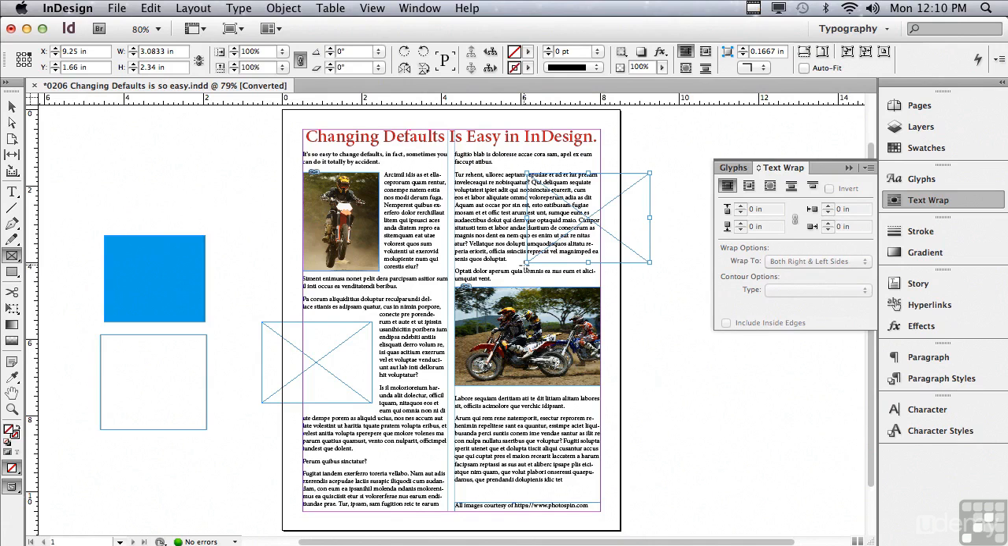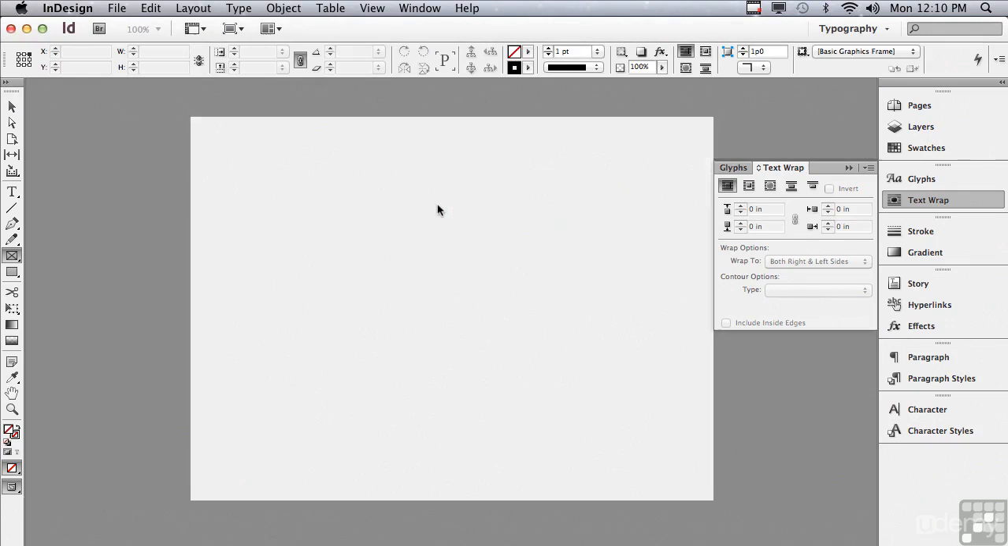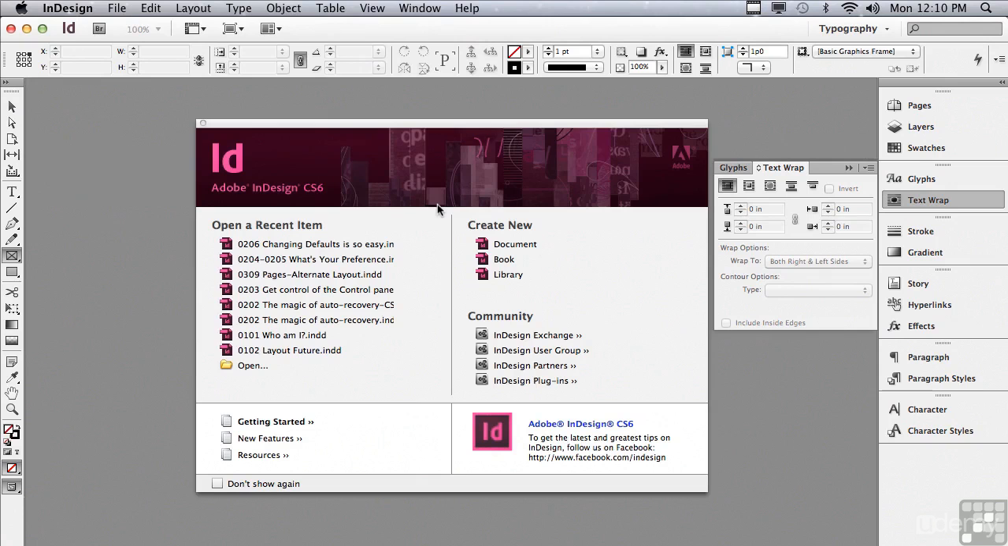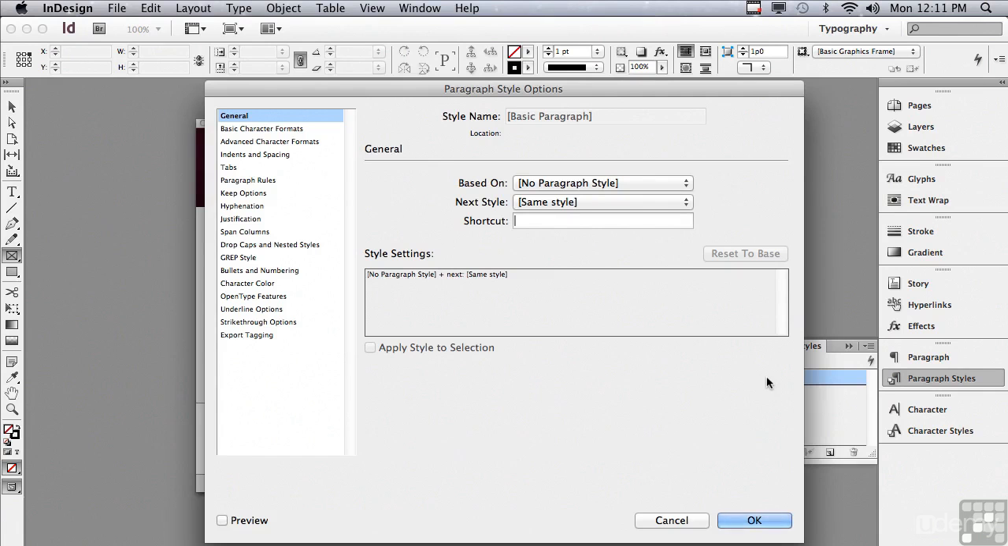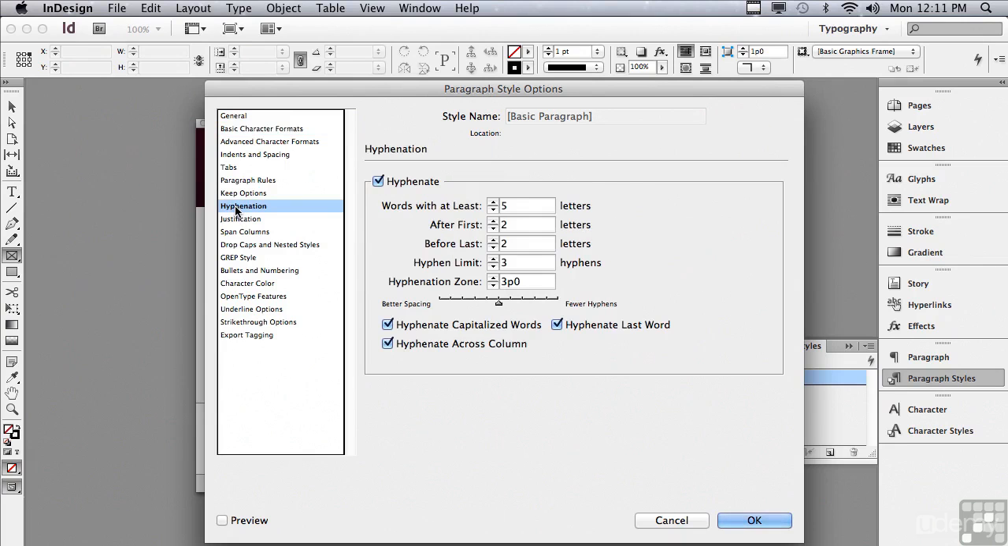But what if I wanted to change my defaults for all new documents? Well, what I would have to do is actually close any open documents and then change my defaults. Let me give you an example of when you may want to change defaults. Let's say I have a boss, and he says that he never wants to see hyphens in any of our documents. Well, what I can do is go to the Paragraph Styles panel with nothing open and double-click on Basic Paragraph, which is my default style for text formatting. What I could do is go into Hyphenation and uncheck Hyphenate.